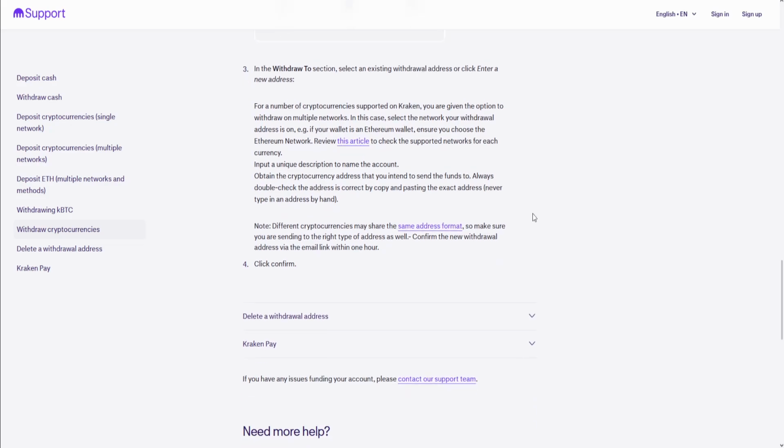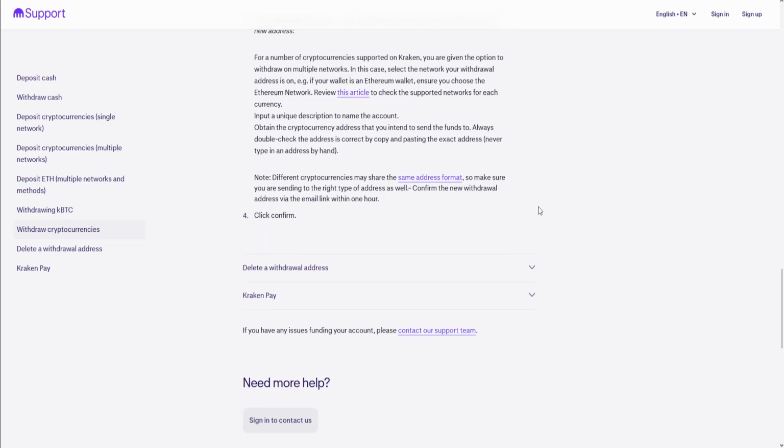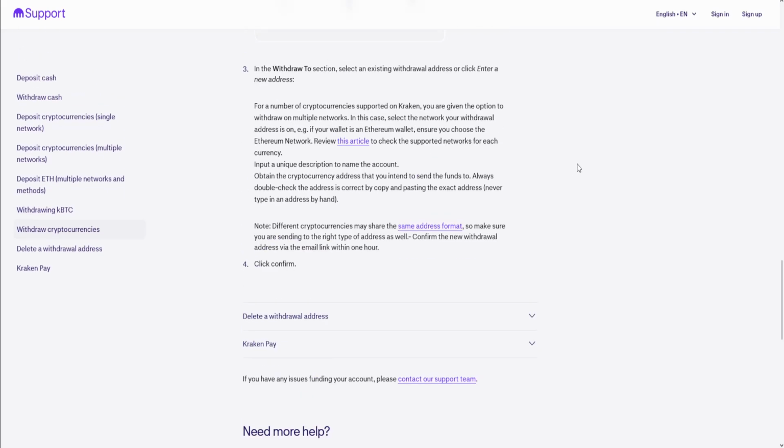And if your wallet is an Ethereum wallet, ensure you have the Ethereum network. You can review this article right here, which is on the link. Now, after that, you can click confirm.